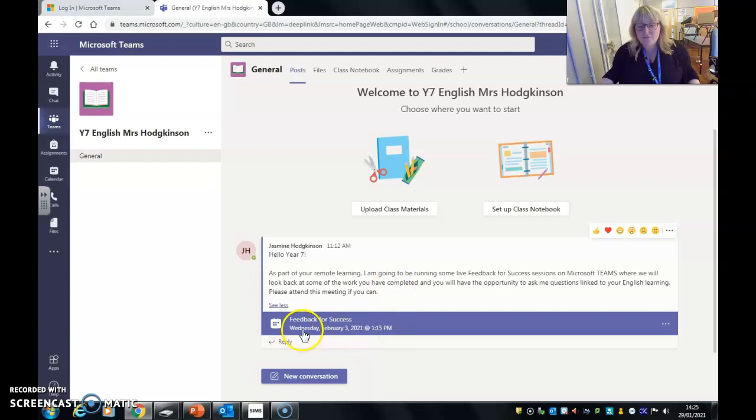I will let you know here that our first meeting is going to be on Wednesday, February the 3rd, at 1:15, at the time you would normally have English. So that's one way that you can access the meeting. But the other way to access the meeting that might be useful is to click on your calendar, which is on the left over here.